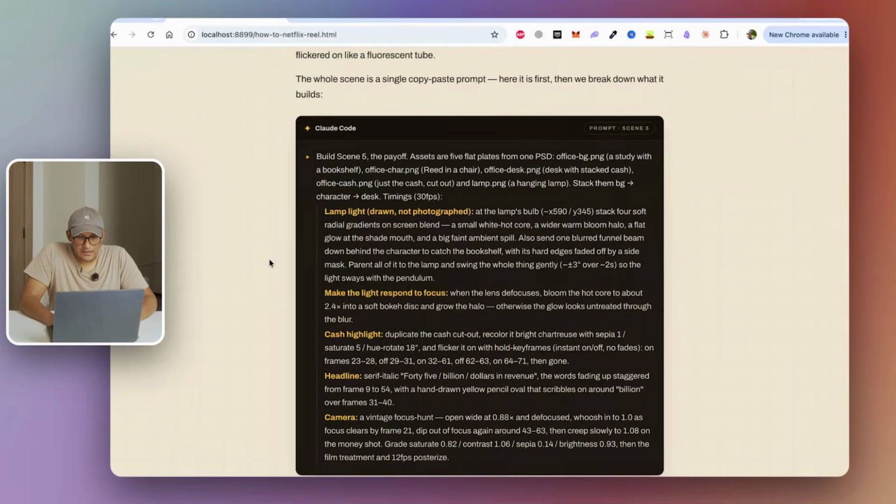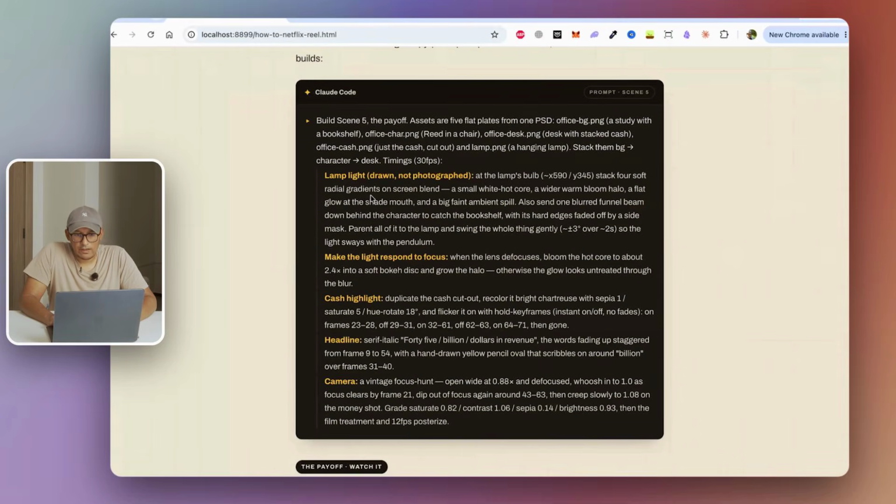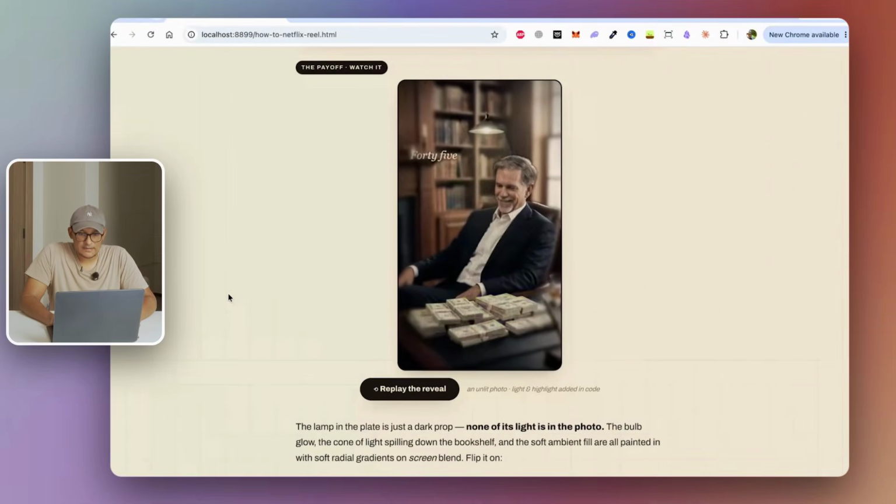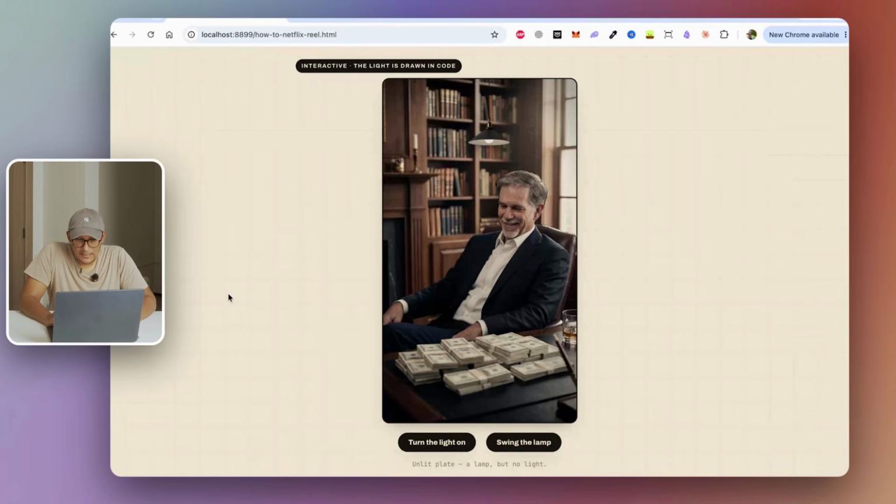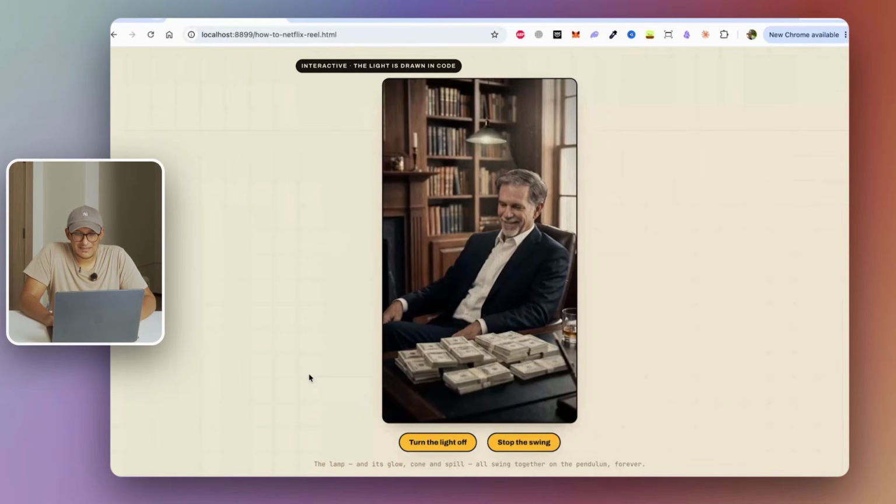Okay, and then for scene 5, and this is the important one, we have quite a few things happening over here. The first thing is we have an overhead lamp, and then we also have a cache highlight as well. And this is what that scene looks like. Now this entire scene is static. What really makes a scene come alive is when you, for example, turn on the light over here, and then swing the lamp as well. And that's what gives it that really nice subtle motion.